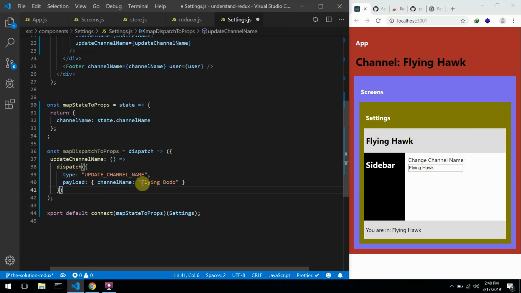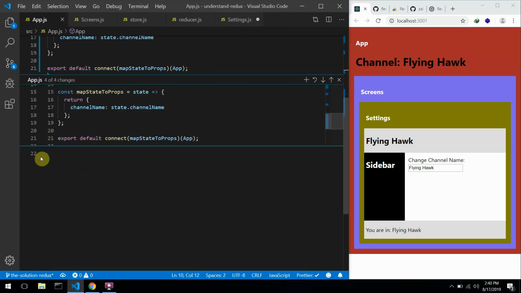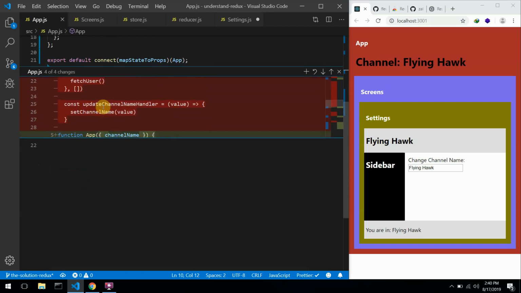So now, instead of passing flying dodo here manually, I'm going to say update it with a value. This value, I'm going to get it from this function here. So I think I should have that in app. Okay, yes. So this update channel name, you can see the previous way we did it when we just used our update channel name handler. It took an argument called value.